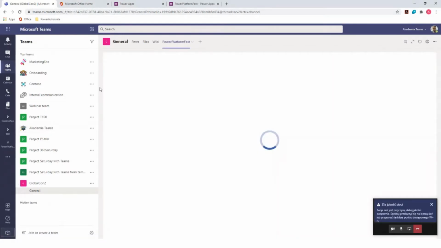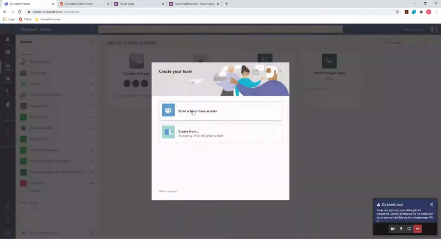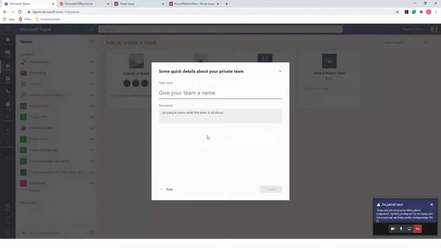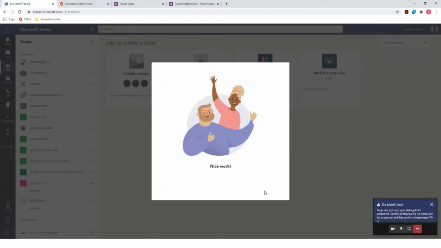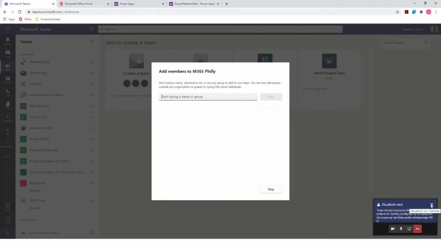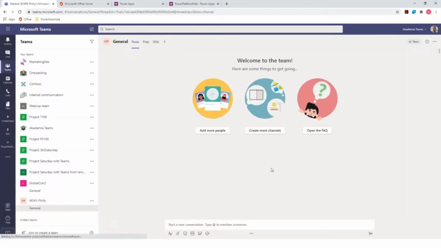Okay, so this is my Teams. I will quickly create a new team. Let's say it will be a private team. So we start with a basic team with a General channel, and we can add some tabs.